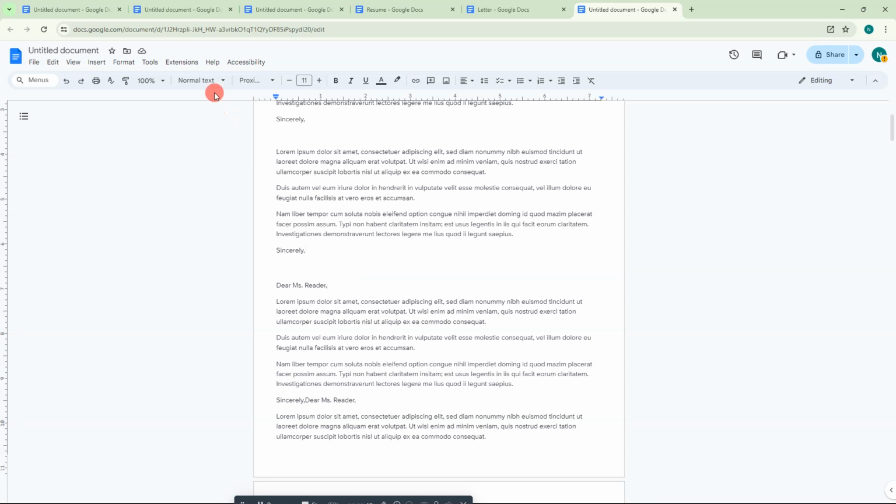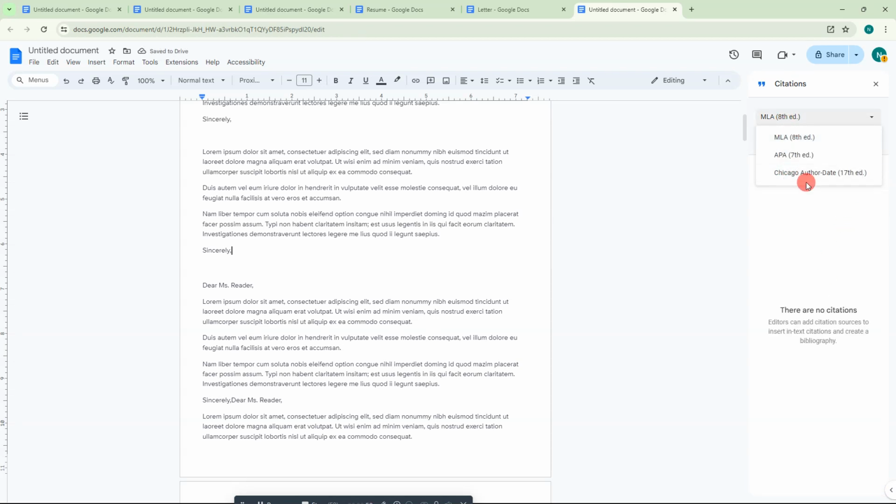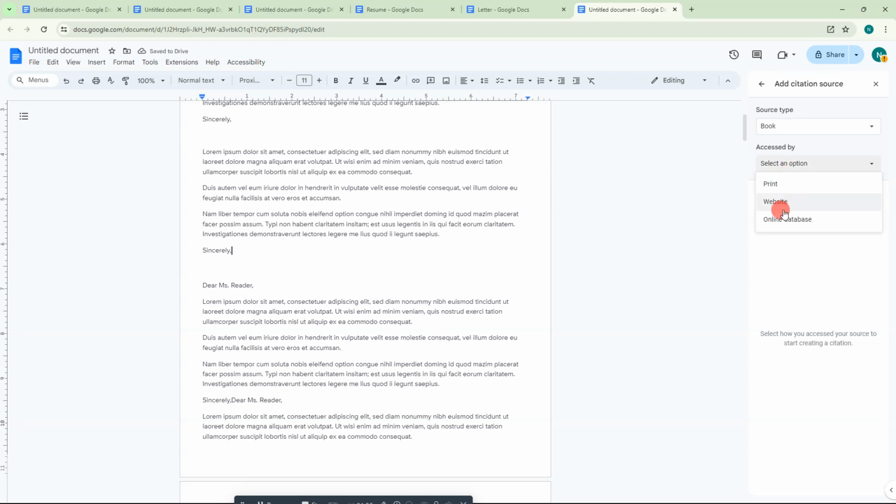Okay, so first we need to go to Tools and go to Citations. Here we have three formats, so we can use whichever suits your requirements. I will select APA and go to Add citation, and here we have three options: the content you got from print media, website, or online database. Just select whatever you want. I select the website here, and if you have the content's or website's ISBN number, you can search from here. The ISBN number is the article number which you can put here and search.